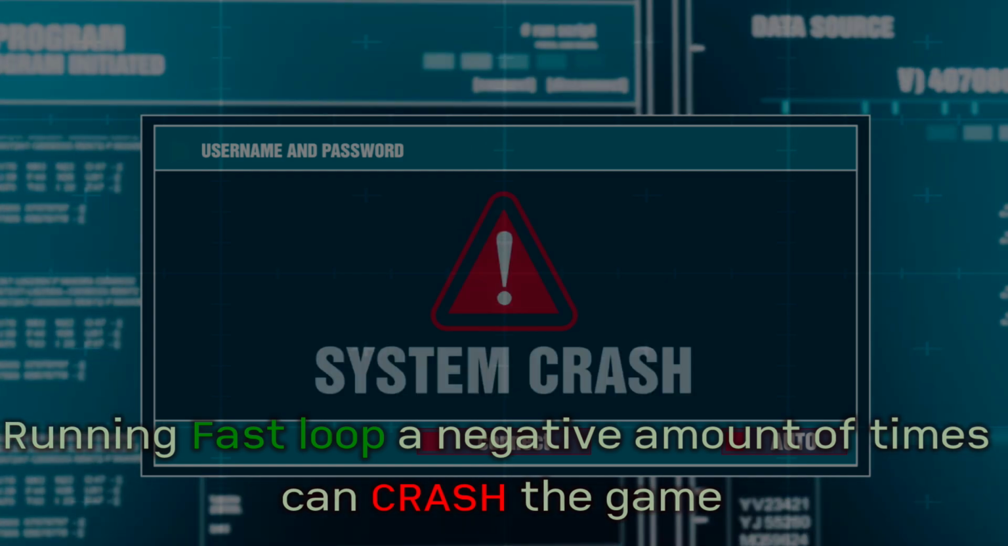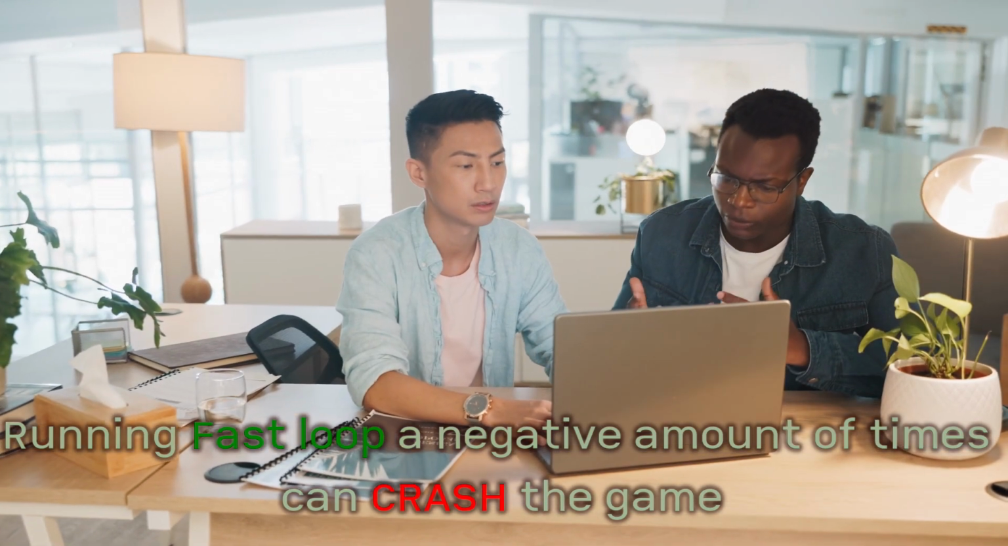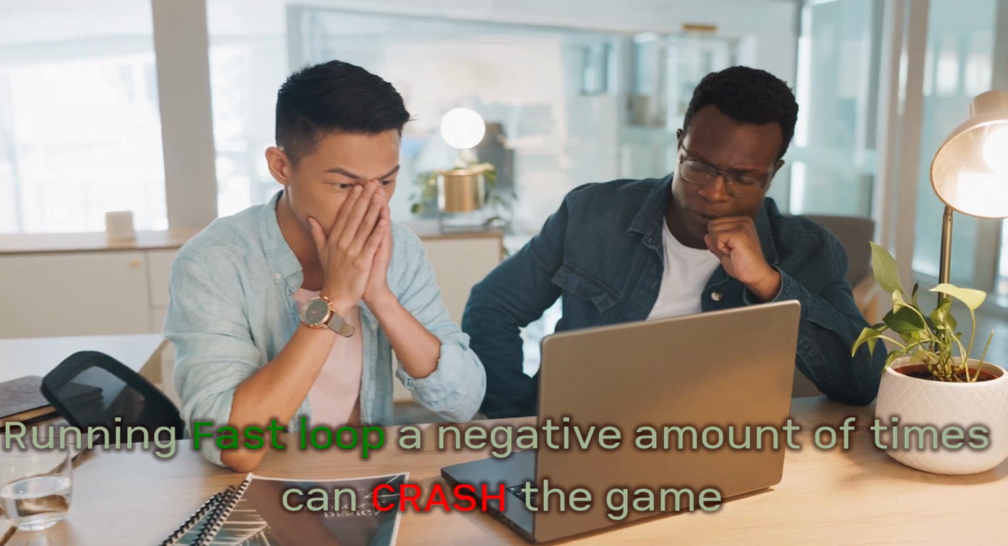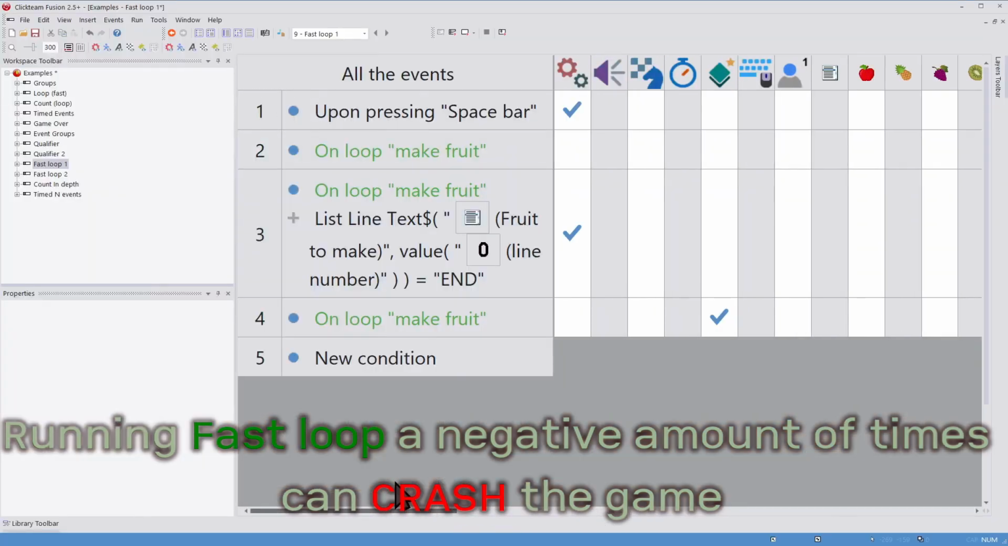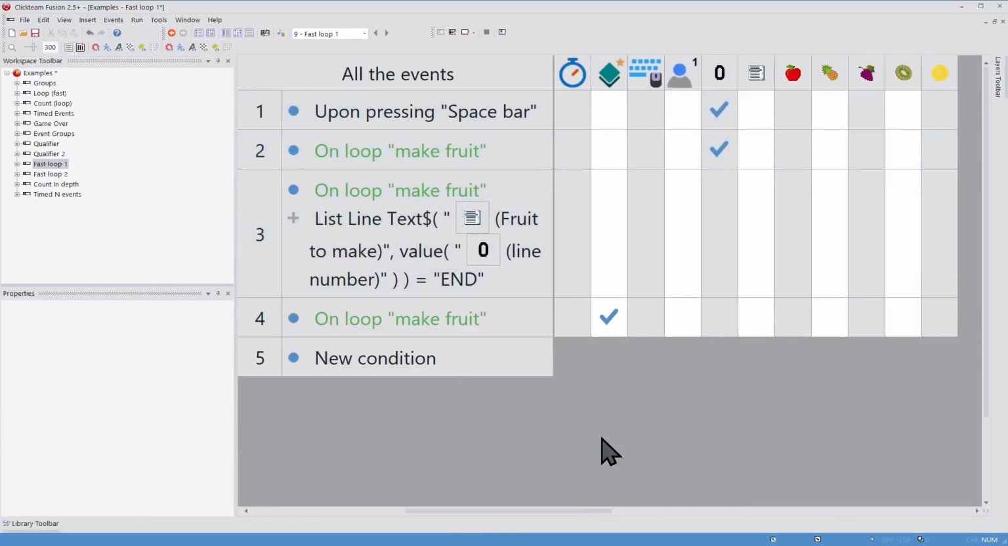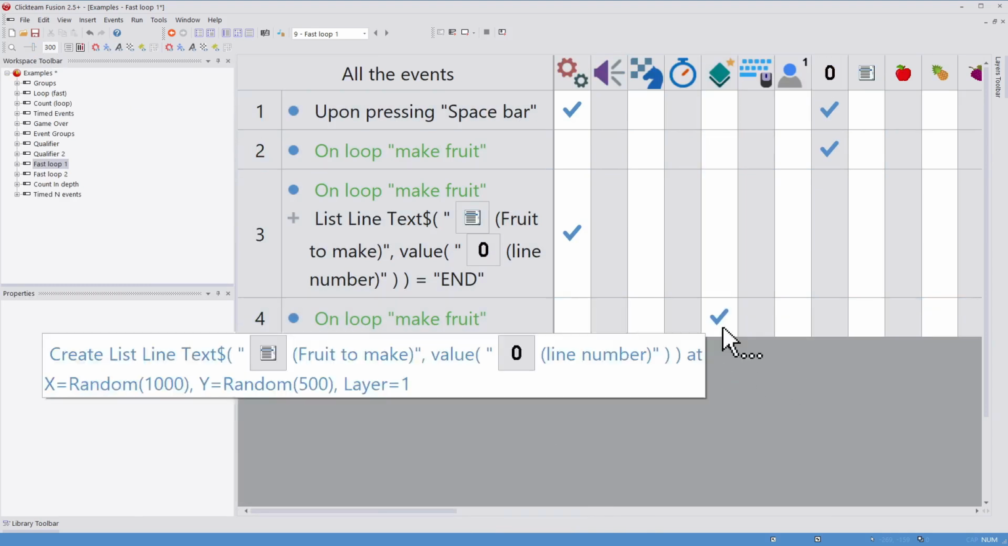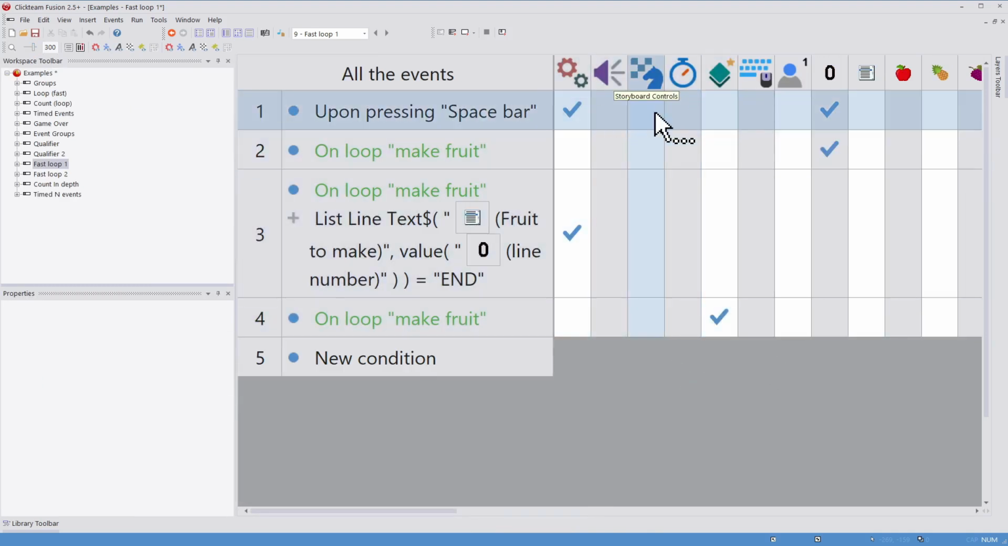So if the number of times the fast loop runs is dynamic, if it's a variable, it changes, make sure it doesn't go below 0. In the number of loops, you can use the maximum of 2 numbers calculation to make sure that the maximum is 0.